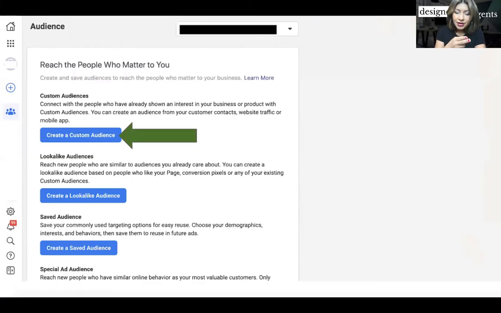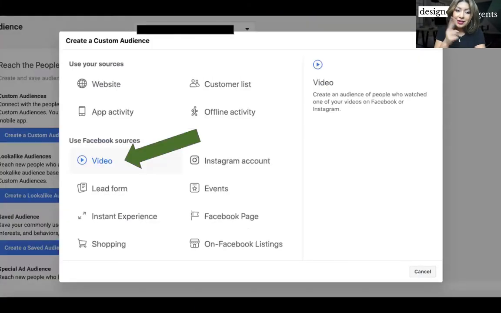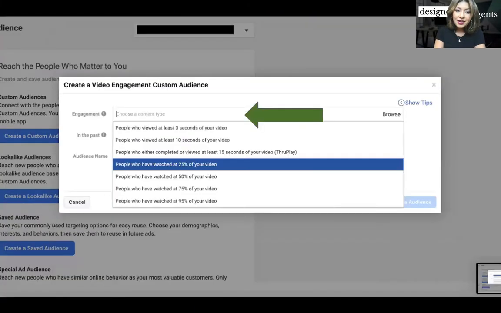So the way that you would do this is same thing, business.facebook.com/adsmanager/audiences. Create a custom audience, hit video instead. And this one's a little different. So this one, you have options in terms of engagement. So you can choose to run an ad based on anyone who viewed at least 3 seconds of the video, 25% of the video. You could even do it based on people who have watched 95% of the video, right?